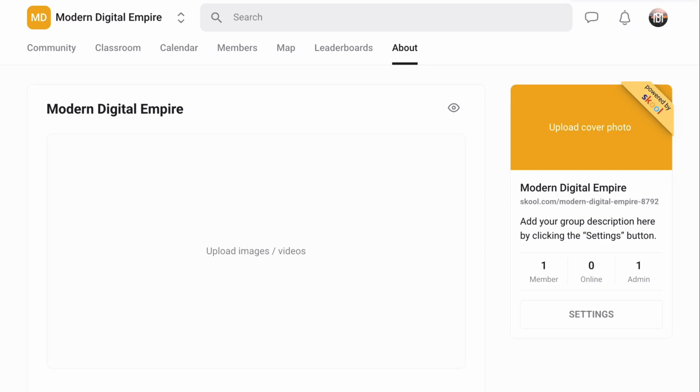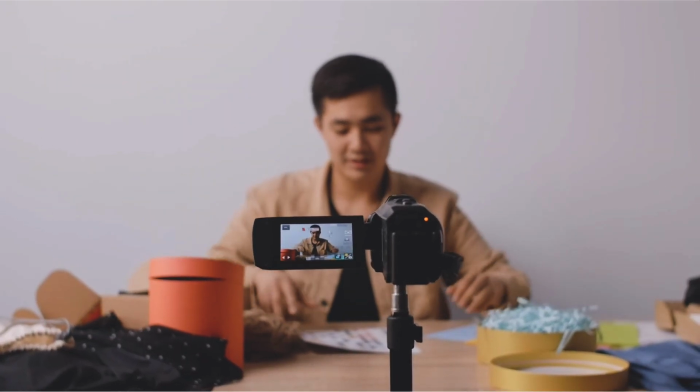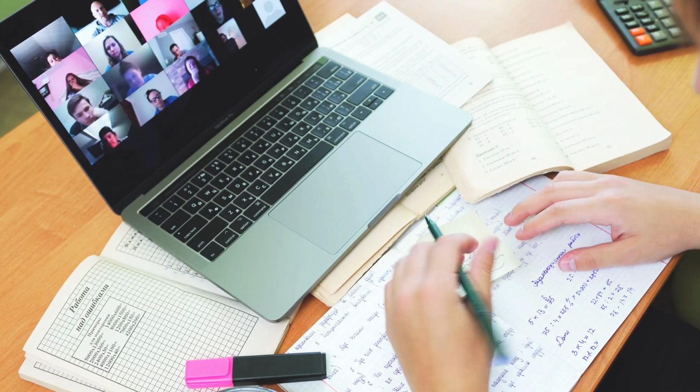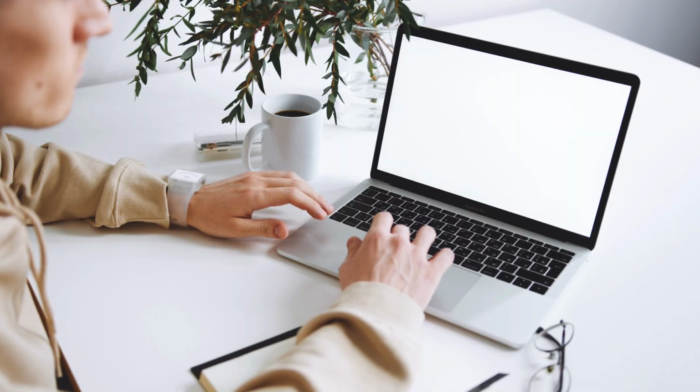You can also create an about page so that anyone who joins the Skool community can go there and read about your community. From a creator standpoint, one of the biggest advantages is simplicity. You can set up a community quickly without dealing with complicated tech stacks. However, that simplicity is also where some limitations come in.